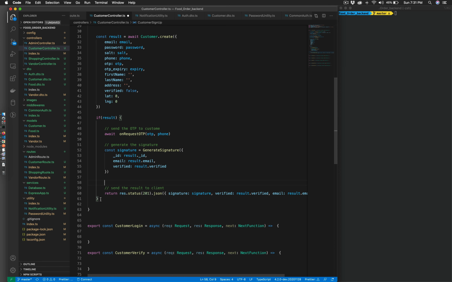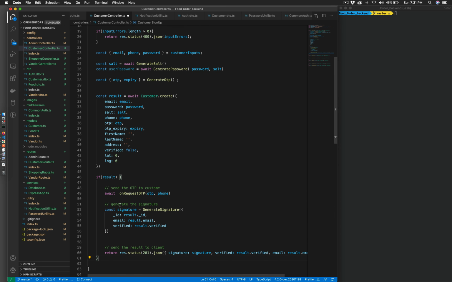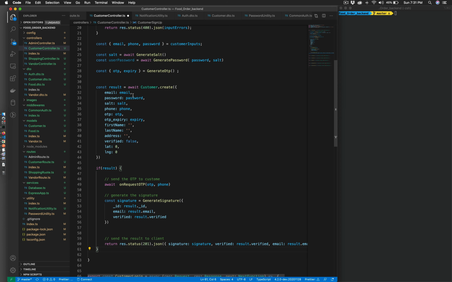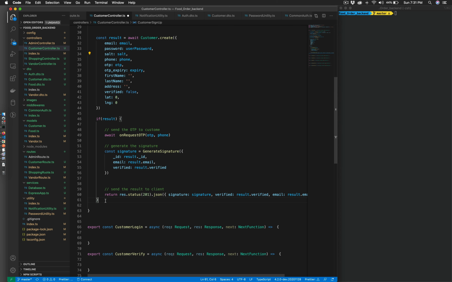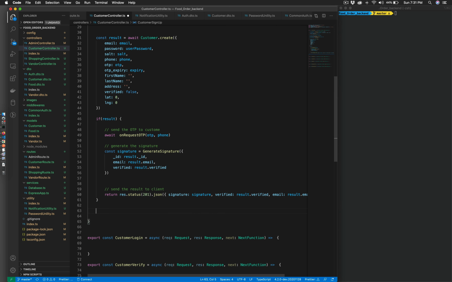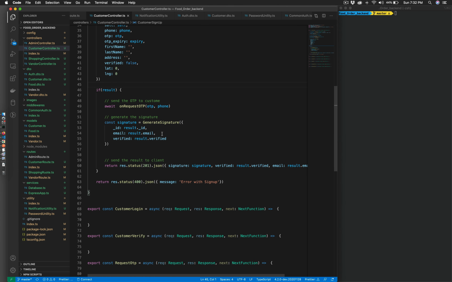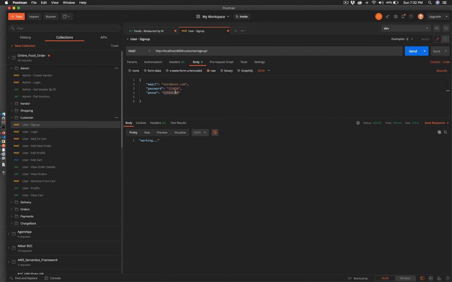So this is the time to give it a try. Now what we will do: user password, we are not using the user password. The user password needs to be sent over here rather than this password. It's a kind of typo. We will send the user password, and the salt will be this salt. That's perfectly fine. And if the result is not going through, then we will simply send some kind of error over here. Let's give it a try from Postman. Good. So sign up. I am going to use my contact number over here.